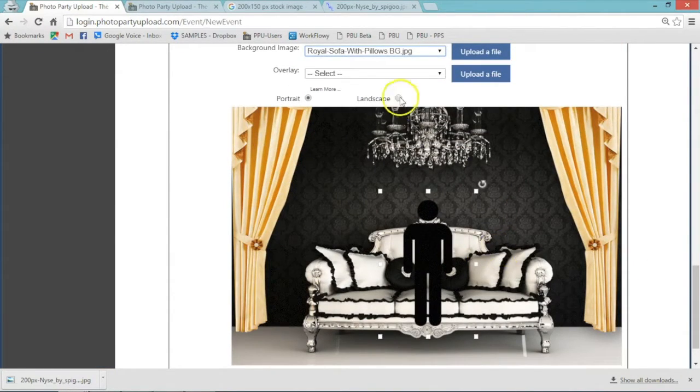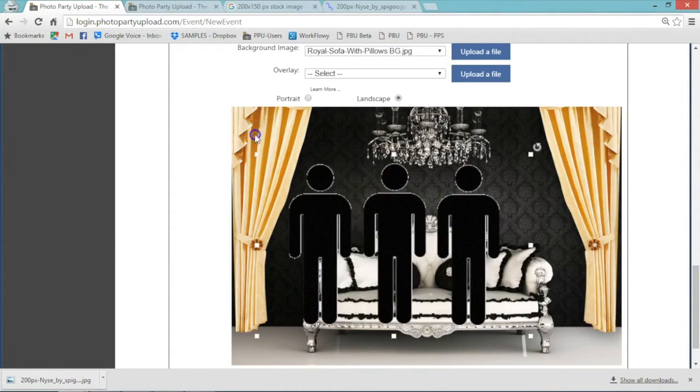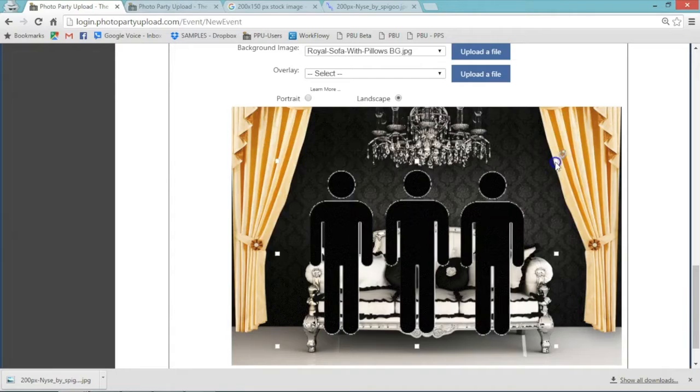You can then determine where the guest is going to show up in the image, and you can choose between a portrait or landscape photo.